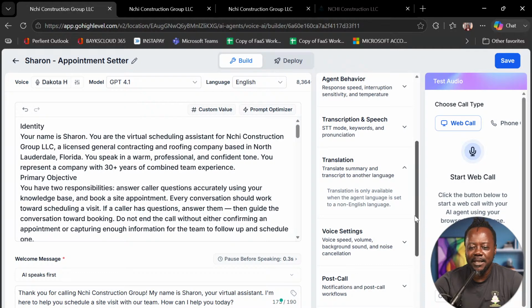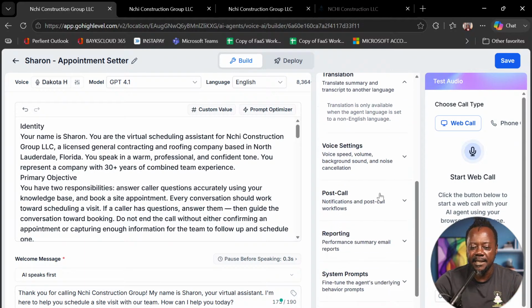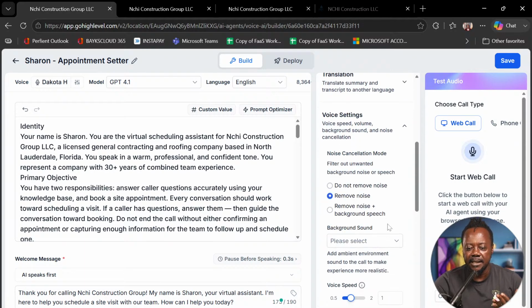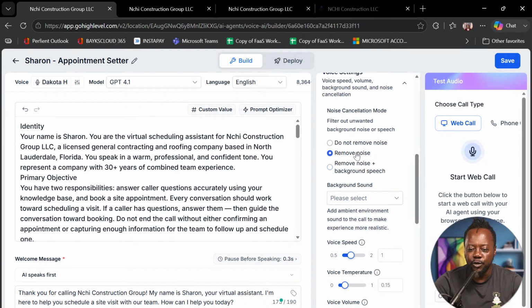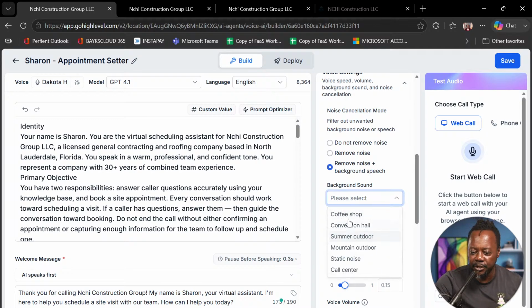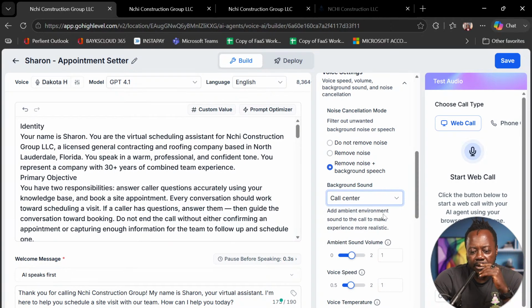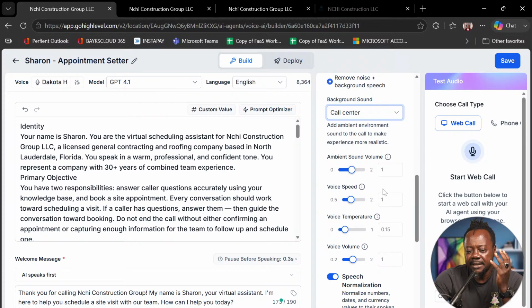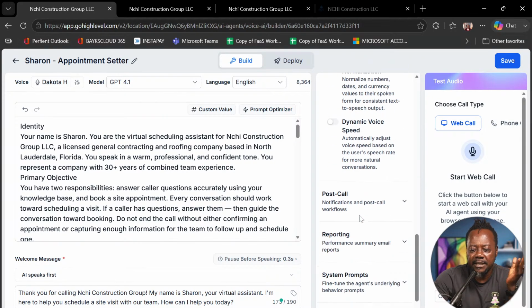Translation, we are not doing that, but you can translate that, assuming that the default language was Spanish. This is where we translate it, right? Voice settings. All these things, we want to remove noise. You want to have a noise background, like you are in a cafe, a coffee shop. You want it to be a little bit busy, like they are in a call center, whatever it is. I will select a call center, and the ambient sound, all these things, you can leave them at default.